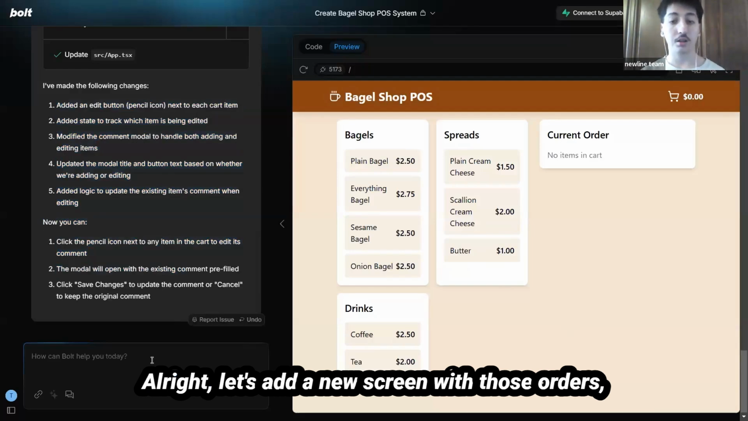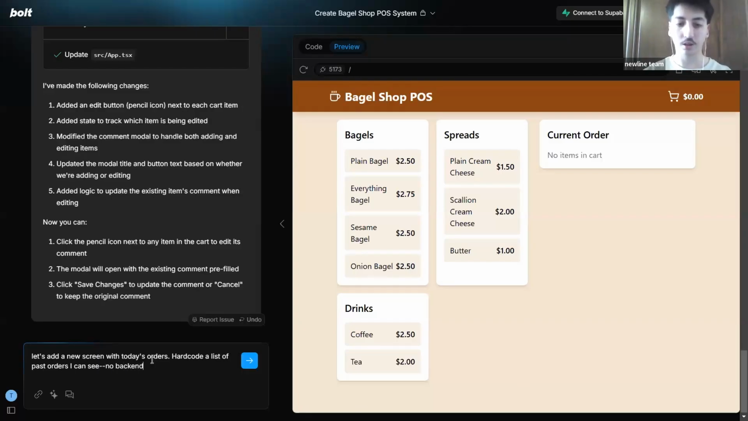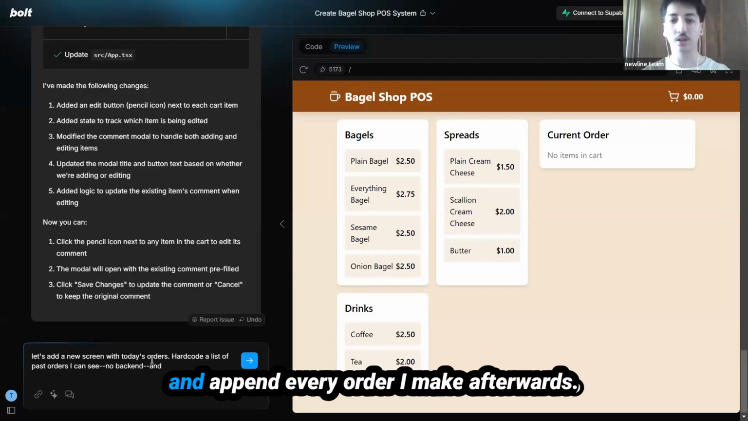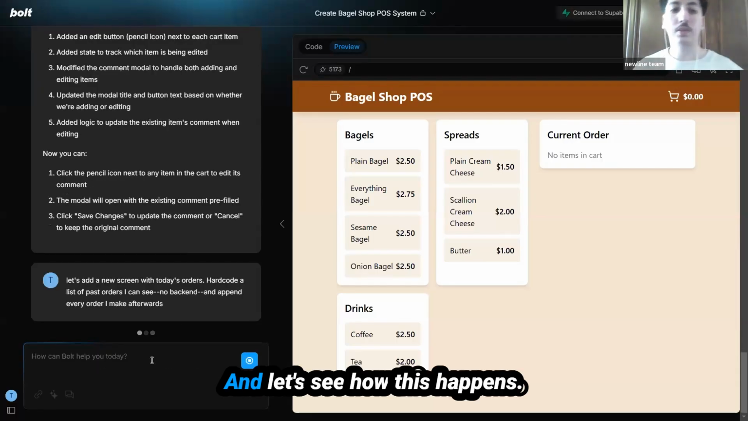All right, let's add a new screen with today's orders. Hard code a list of past orders I can see, no backend, and append every order I make afterwards. And let's see how this happens.